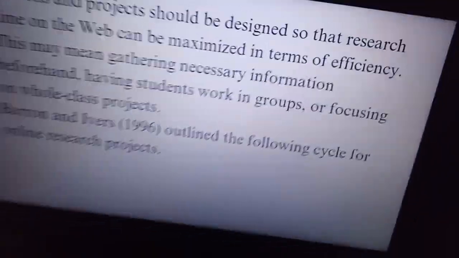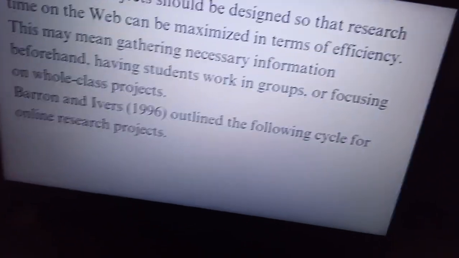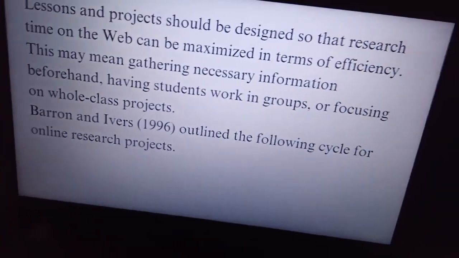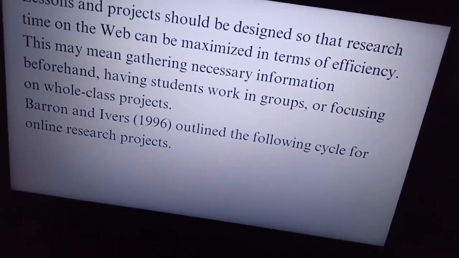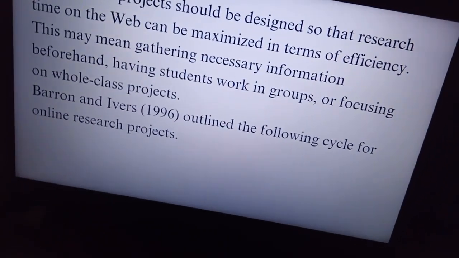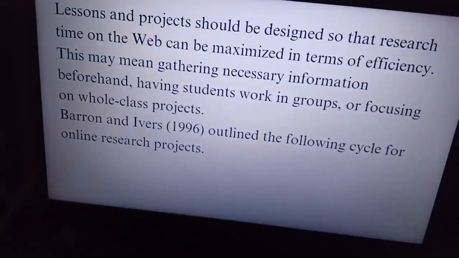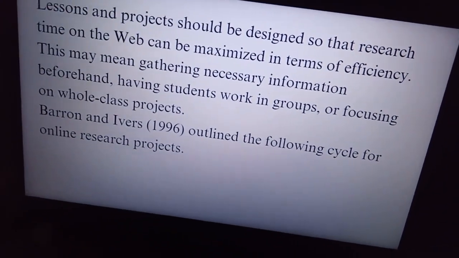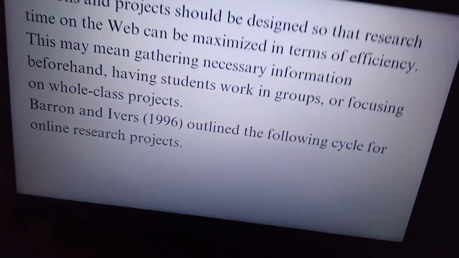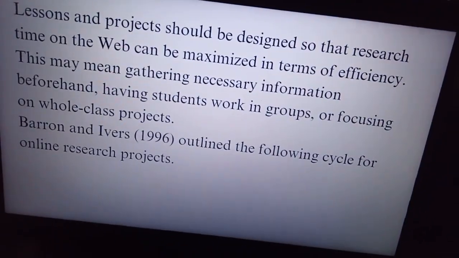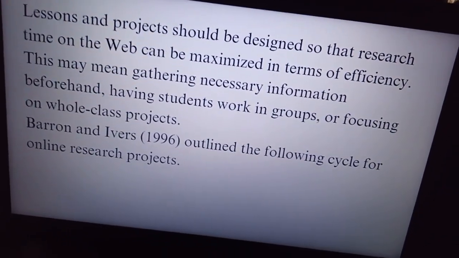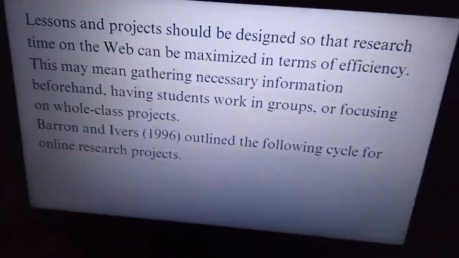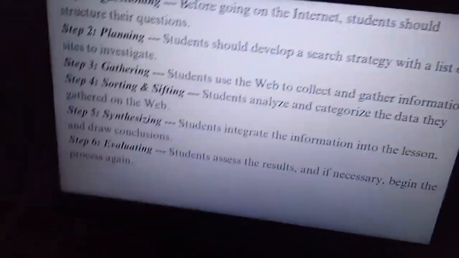Lessons and projects, however, should be designed so that research time on the web can be maximized efficiently. This may mean gathering necessary information beforehand, working in groups, or focusing on whole class projects. Baron and Ivers in the year 1996 outlined the following cycle for online research projects.